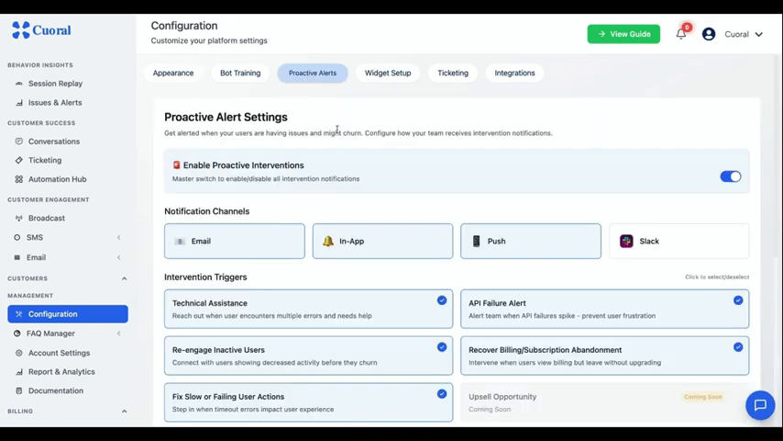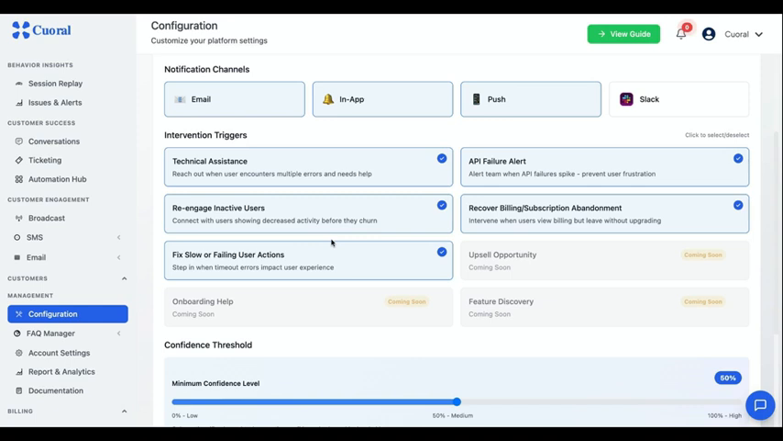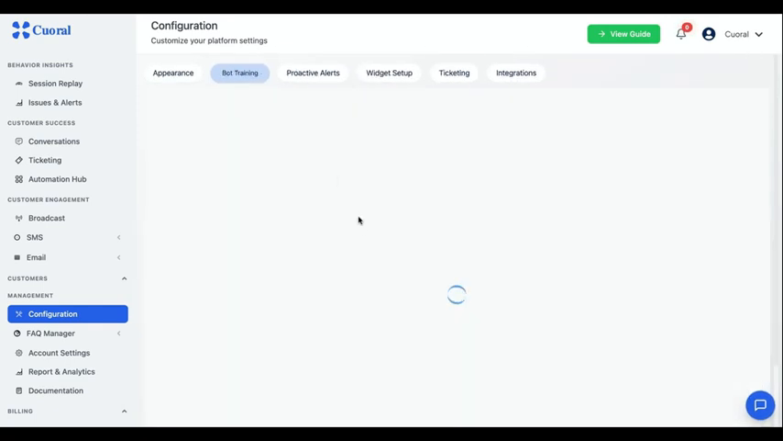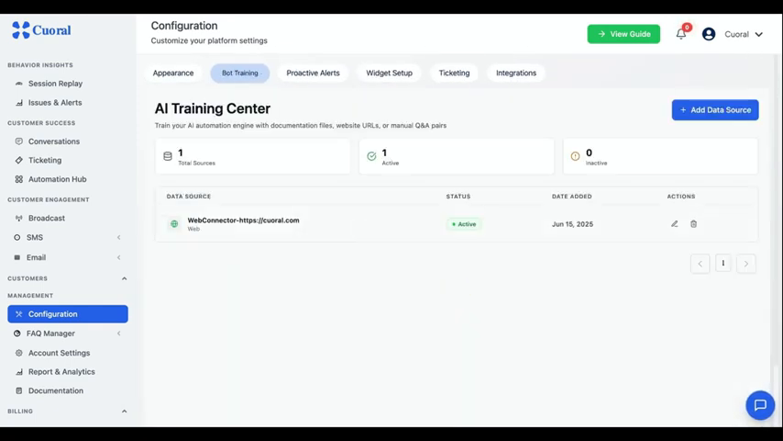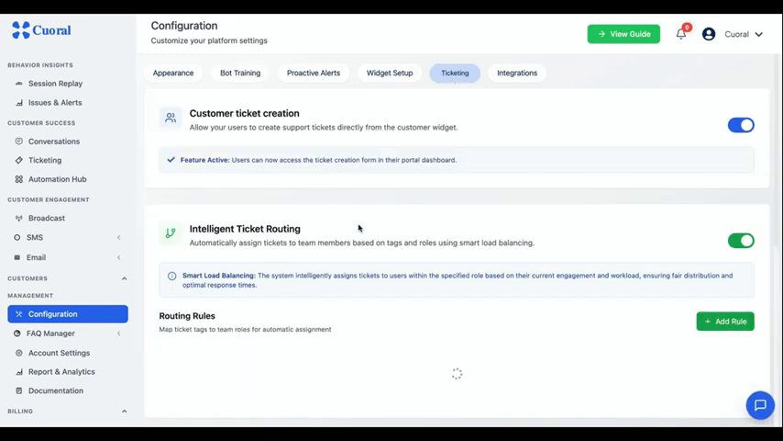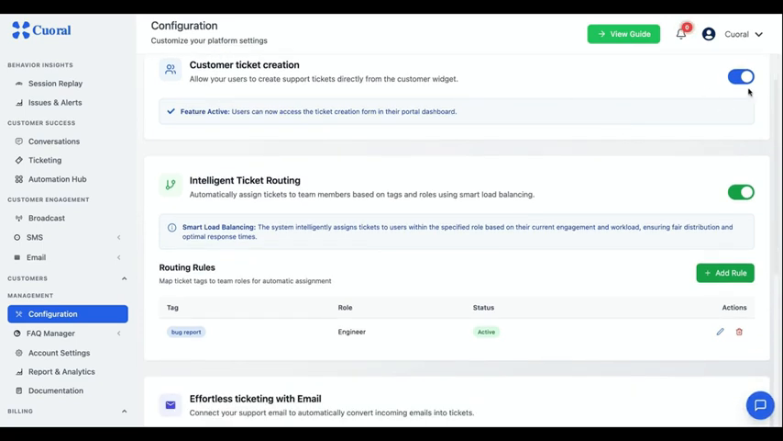We have the proactive alert setup, so you can decide the kind of alerts you want to receive. We have the bot training, where you can train the bot on your internal data set and whatever you have internally. We also have the ticketing system, where you can configure how you want your tickets. If you want your customers to be able to create tickets, you can configure that.